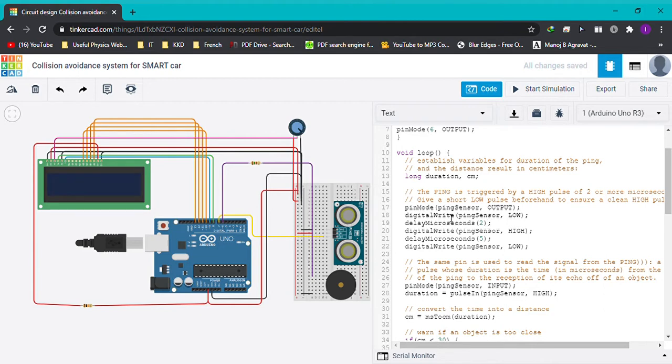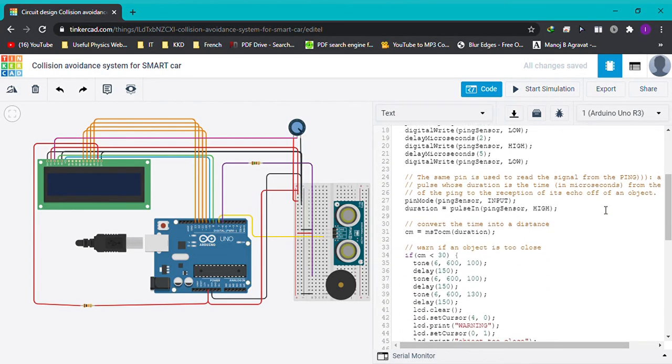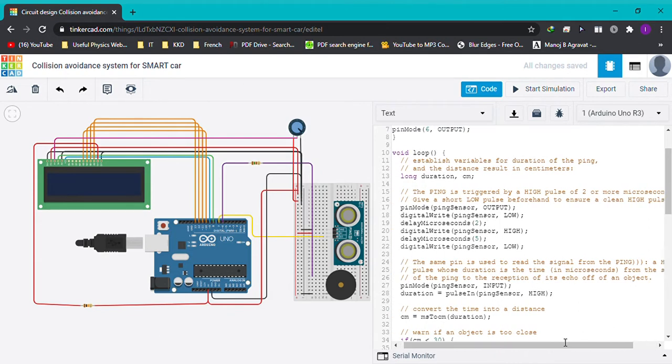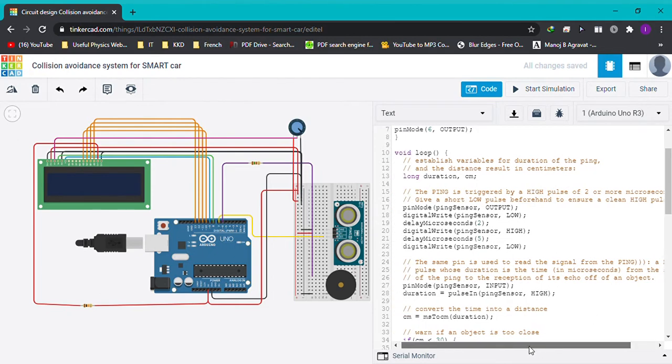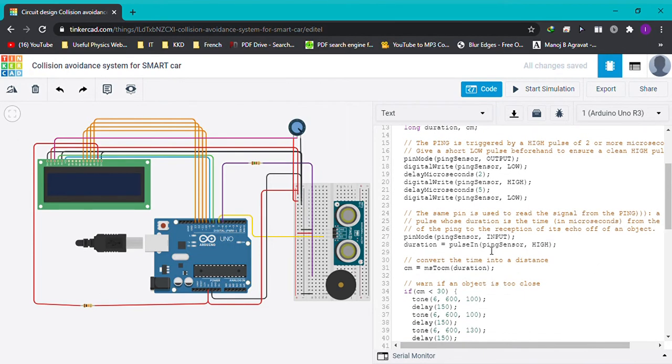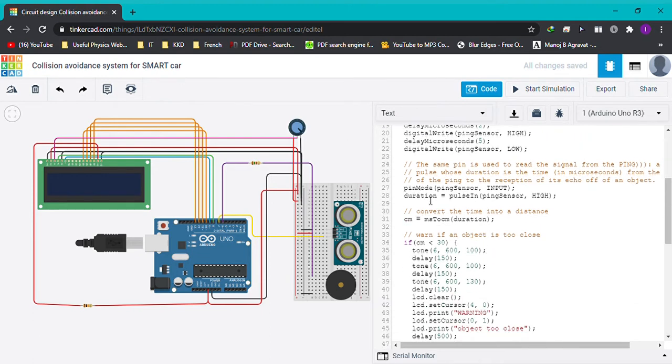Then we set the ping sensor as output, because we want to send a high pulse of 2 or more microseconds, and we give a short low pulse beforehand to ensure a clean high pulse. We send out the high pulse, then to receive the pulse back and measure the duration of the ping, we set the ping sensor as input to receive the reflected signal and the duration to be measured.